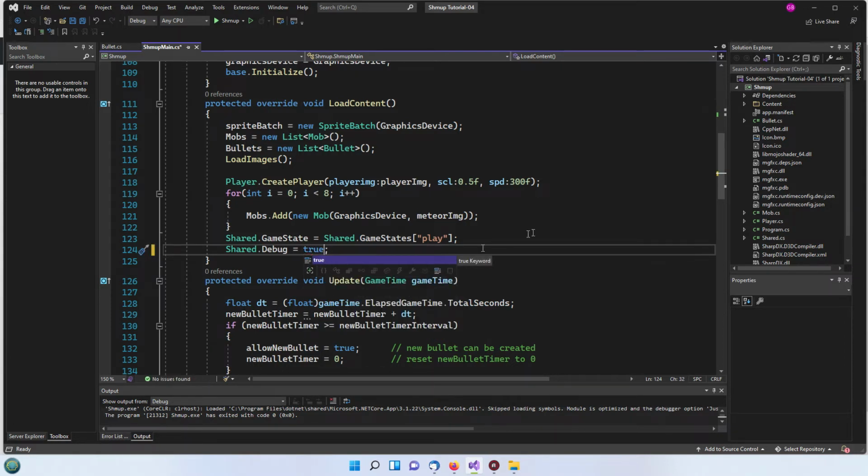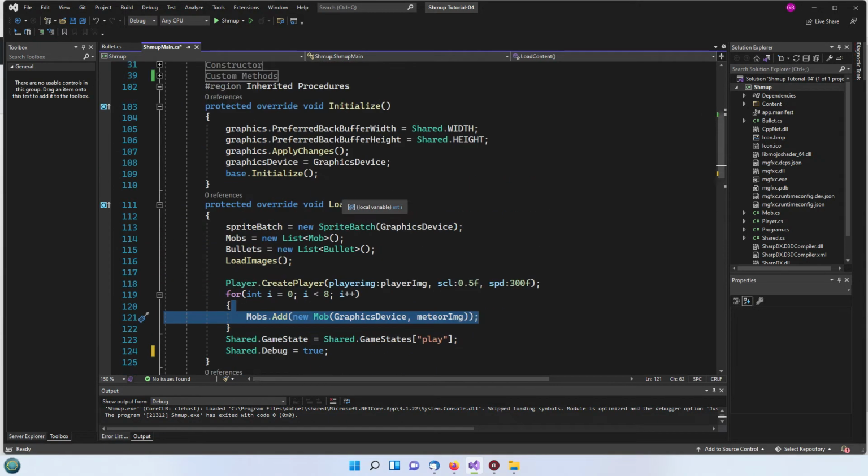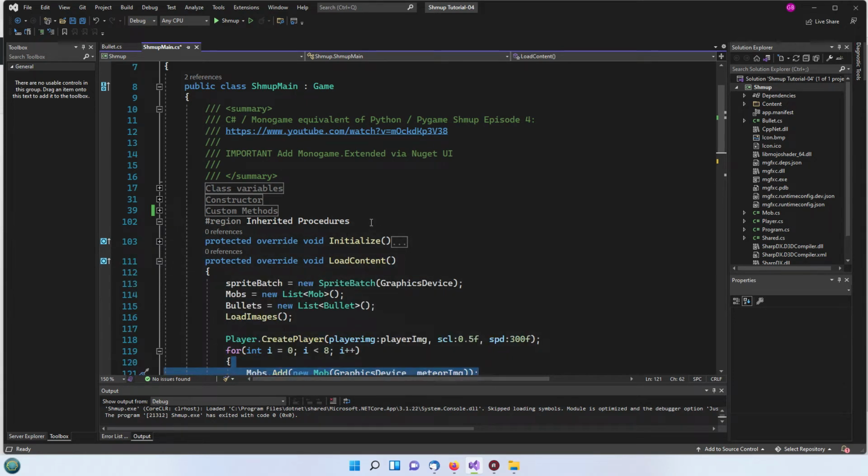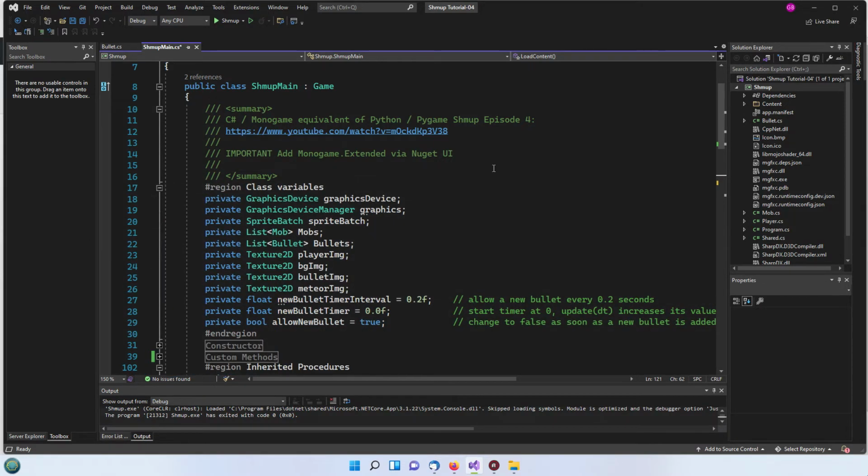There we go. Good. So let's see how this all works. Now, as before in Monogame, the first thing that works is to load the content. So just check to see whether we have increased the variables. Yes, there's a few new ones now.